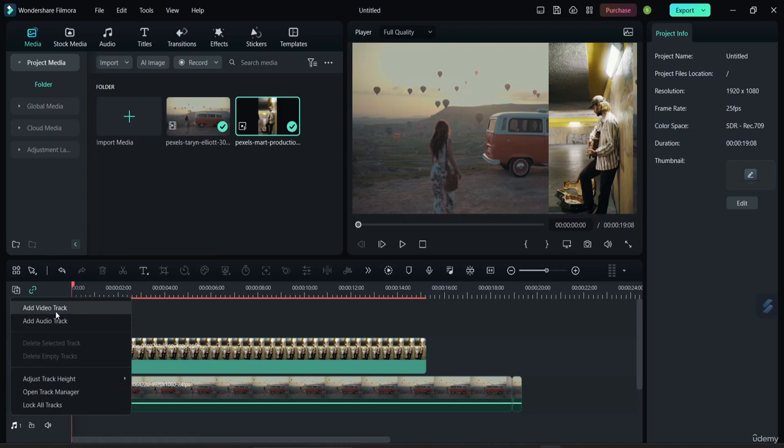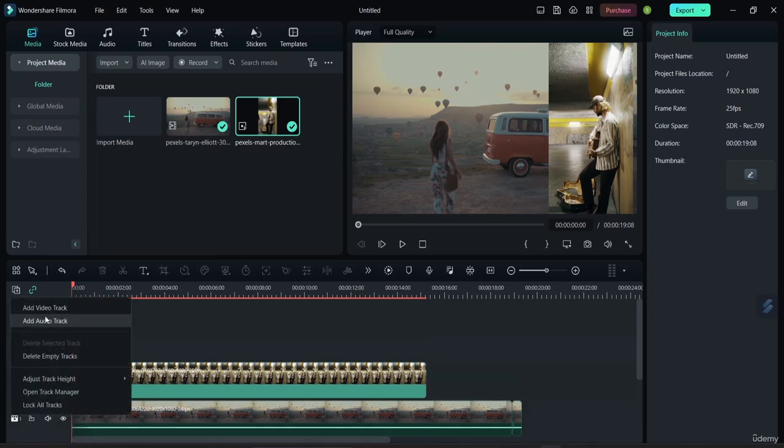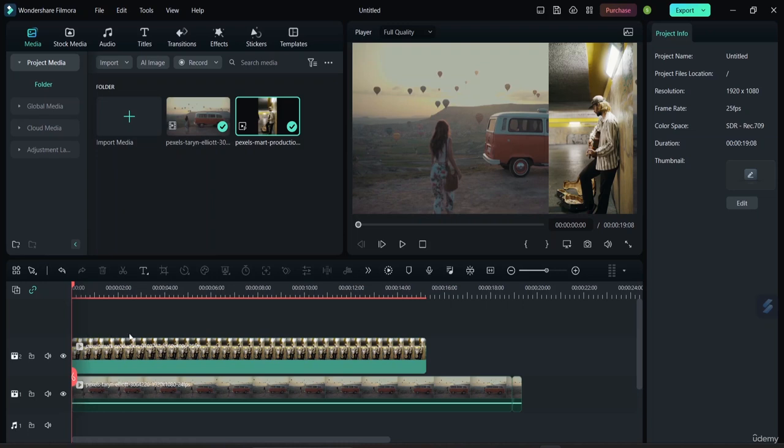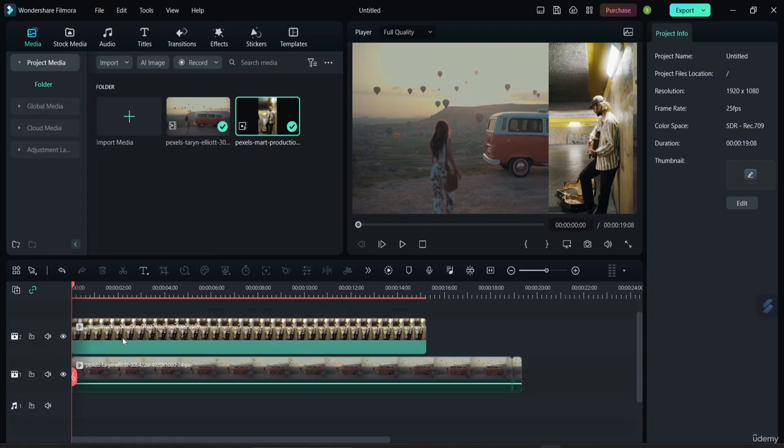And at the same time, if I create 2-3 tracks which are empty, I can just delete them at once by delete empty tracks. So the empty tracks got automatically deleted.